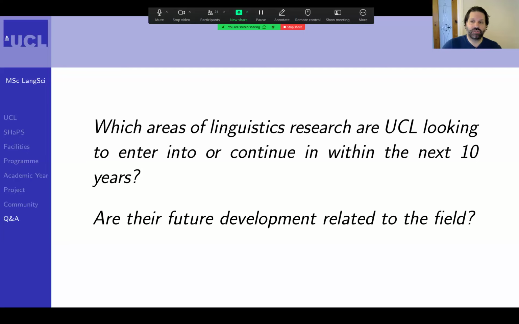Which areas of linguistic research is UCL looking to enter into or continue within the next 10 years? Are there future developments related to the field? Also super interesting questions here. We can't predict the future, obviously, but what I can tell you is that the most recent route that we have introduced to the program is this technology of language and speech route. This is something that I worked on putting together, thought this is really good for us to have on the program. And so we spent a couple of years really working hard to introduce that and curate it in a way that's useful for students.